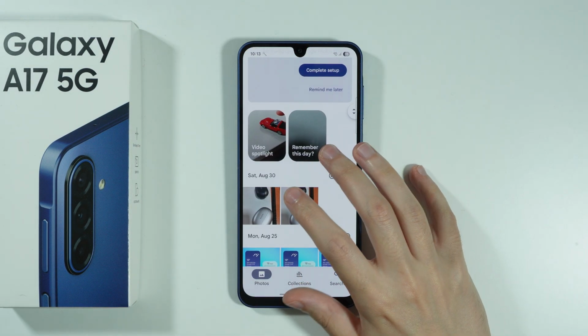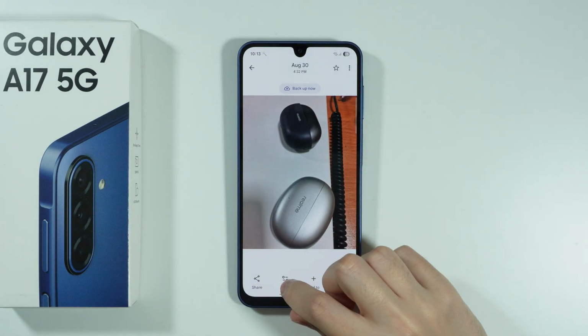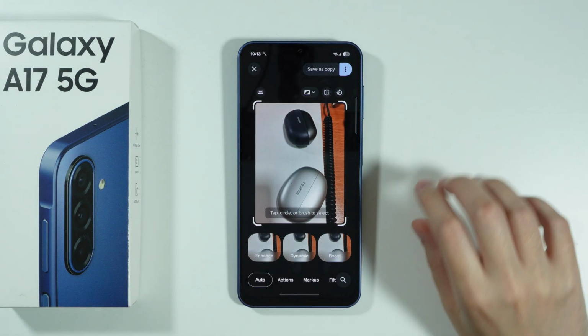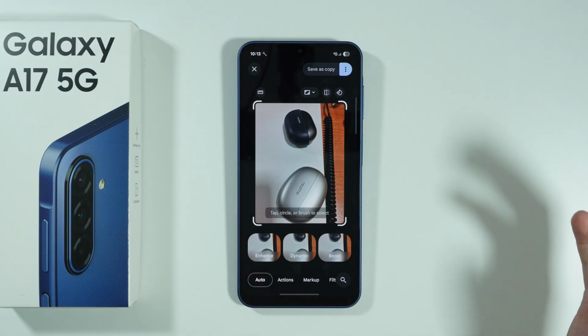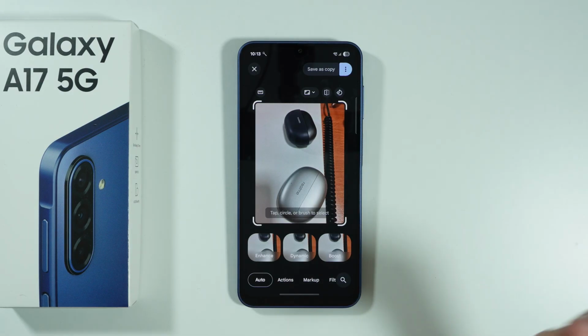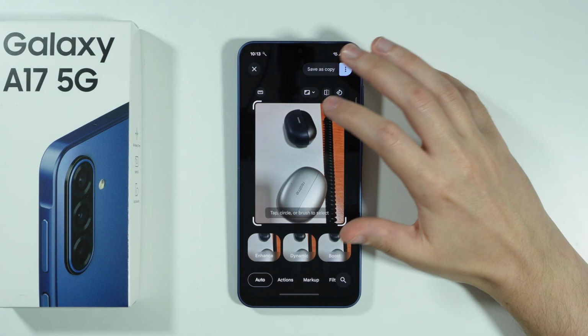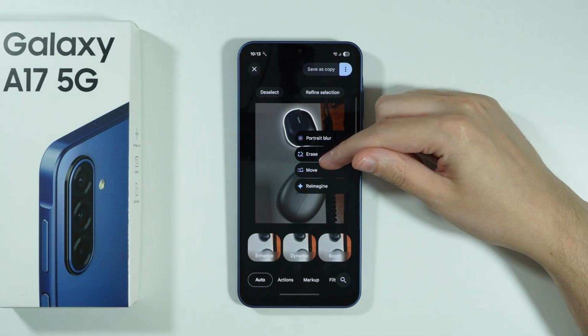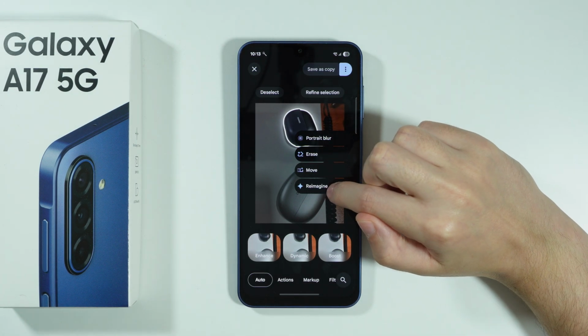And if you open any photo that you wish to, like for example edit, you can press edit over here at the bottom of the screen. You can tap, circle or brush a subject, for example, or an area in order to do something with it. So for example, I can tap on these earbuds over here and I can find, for example, a magic eraser, or we can even use the reimagine feature.